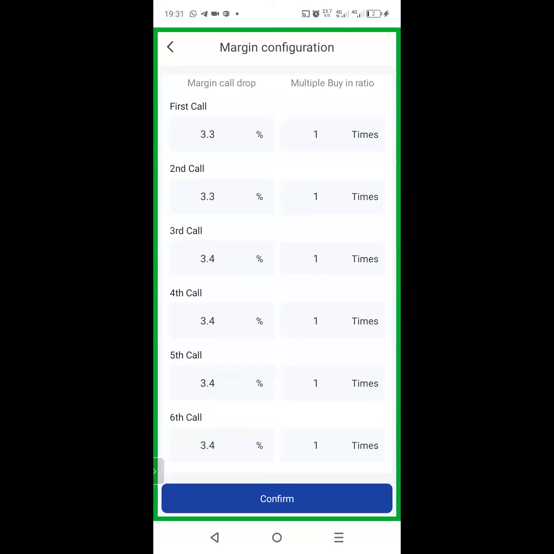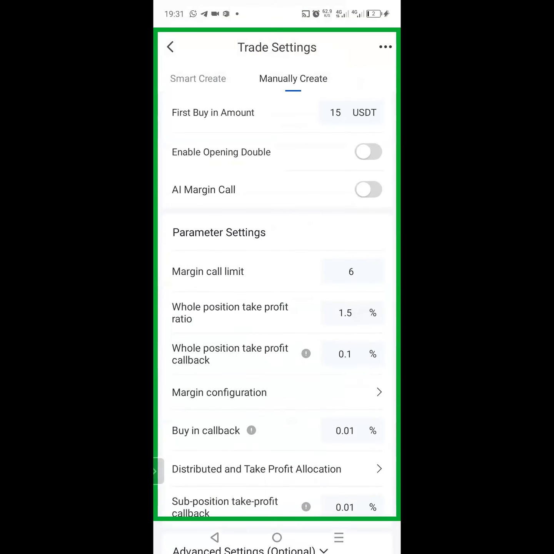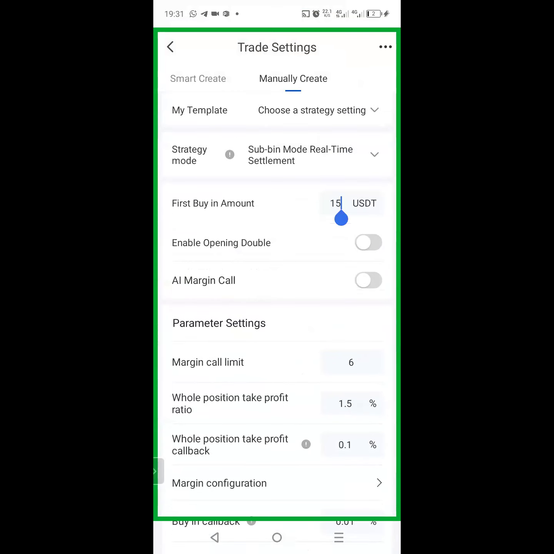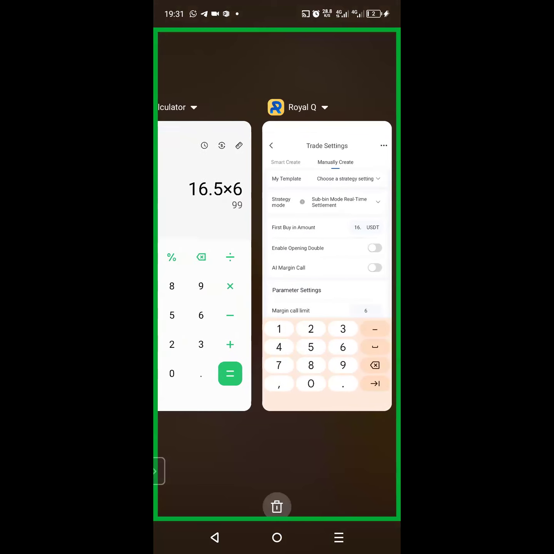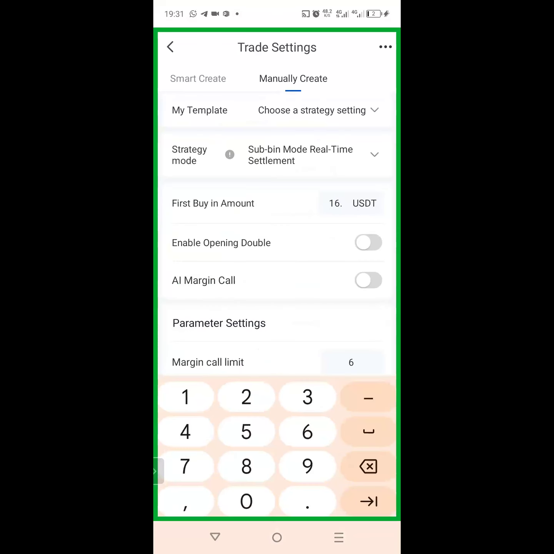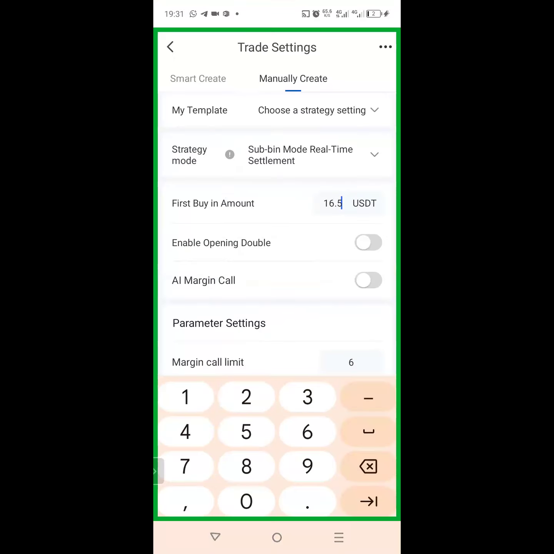So which means you can save this one, confirm. This is your first buying amount. You can just put 16.5 there. So which means if the robot buys each call for you with $16.5, the 6 calls will make $99 in total. That's the calculation here. So $99. So that's just how to set up the trade.